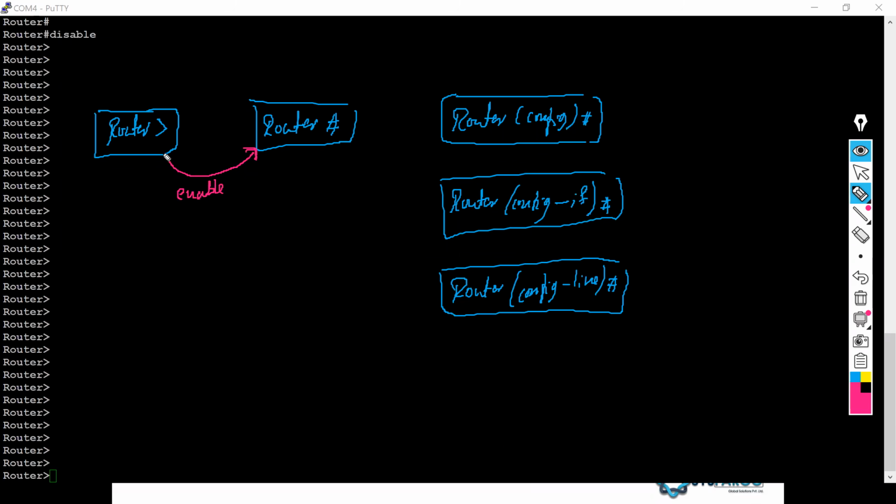I'm in the user mode. If you type enable, you'll be going to the privilege mode. Or from the privilege mode, if you want to go back to the user mode, just type disable. Got it? Enable, disable. Clear?